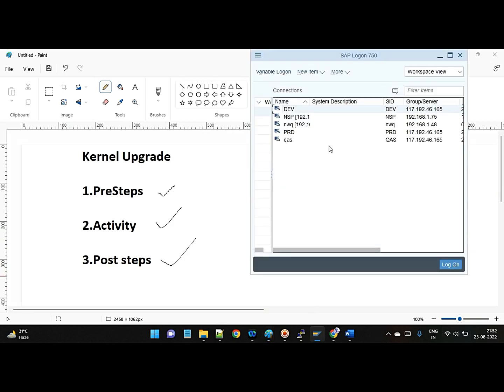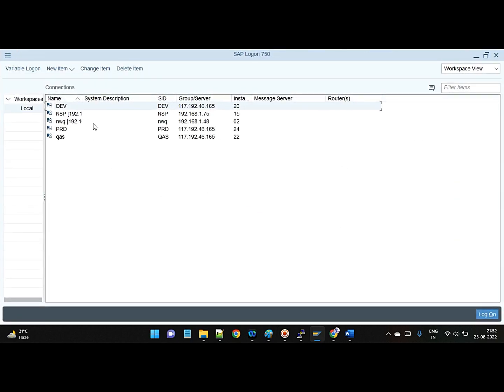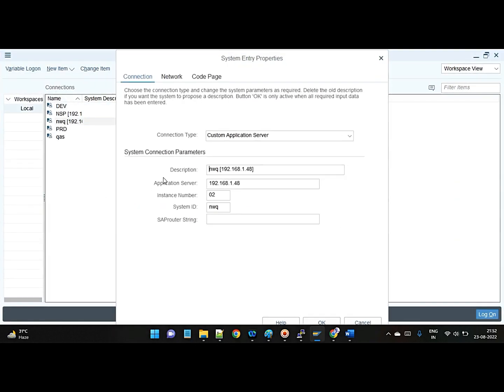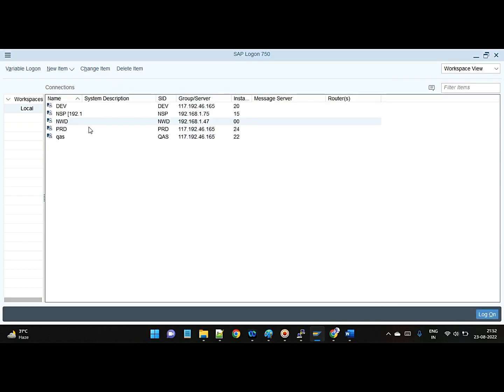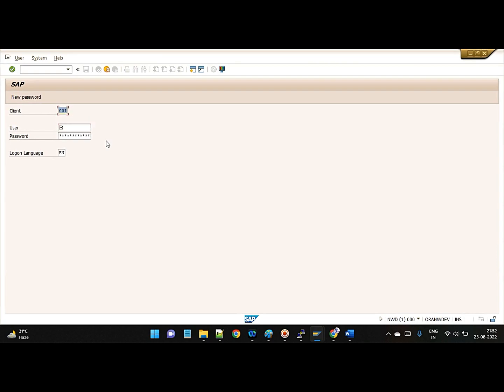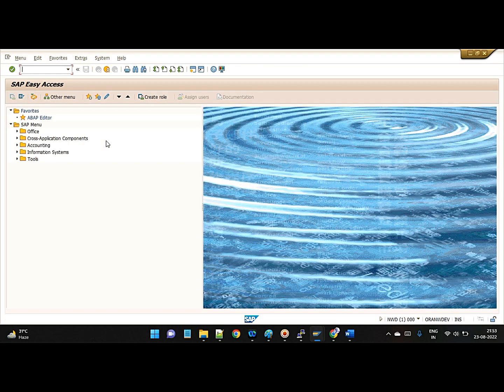First we have to see what our kernel version is. So let me log in to my system. My system is NWD, sorry, 1.47. So I'm creating a login entry. So logged into the system. You can log in to any client. Usually we log in to the business client to check the current version, but I don't have 100 client credentials, so I'm trying to log in to 000 as this is a practice server.